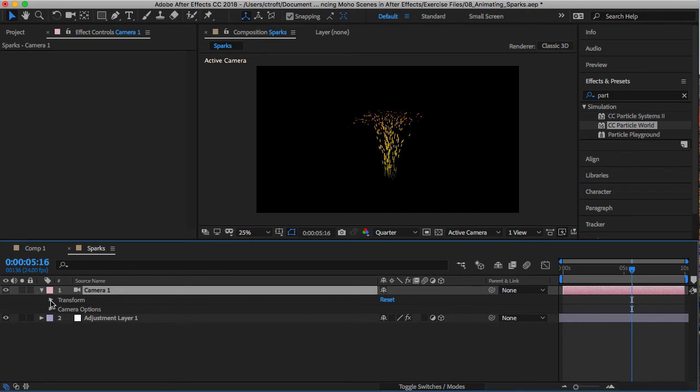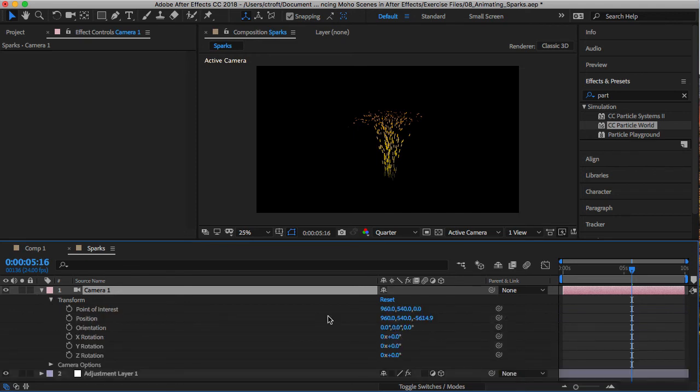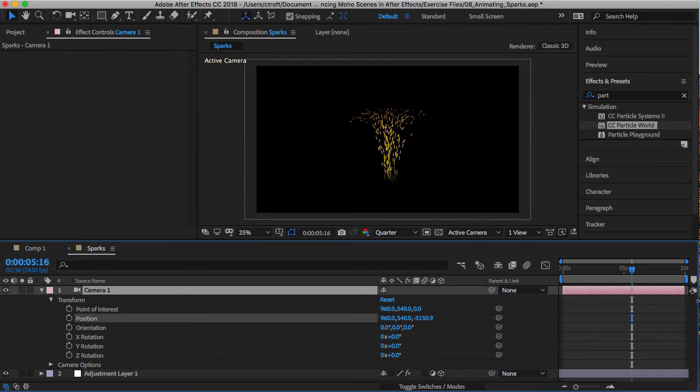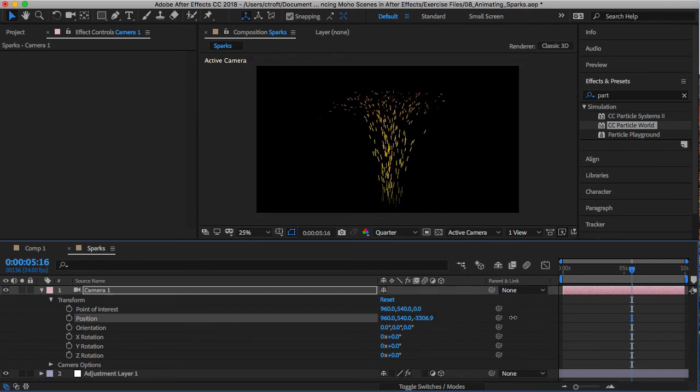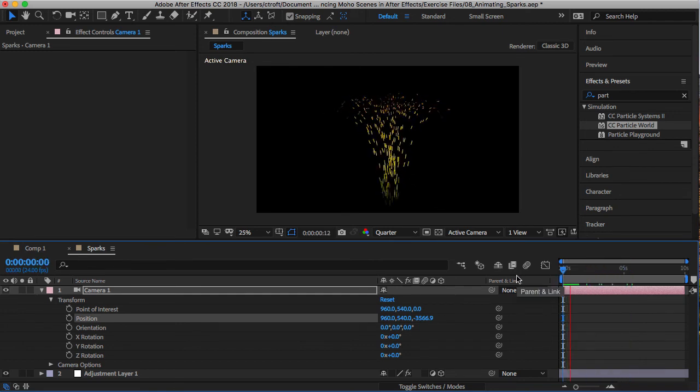So we're just going to unveil the camera options and then find the position Z property and just bring it forward like that. So now it's closer to the screen. So we have a nice big image for the export. So we have something that looks like that.